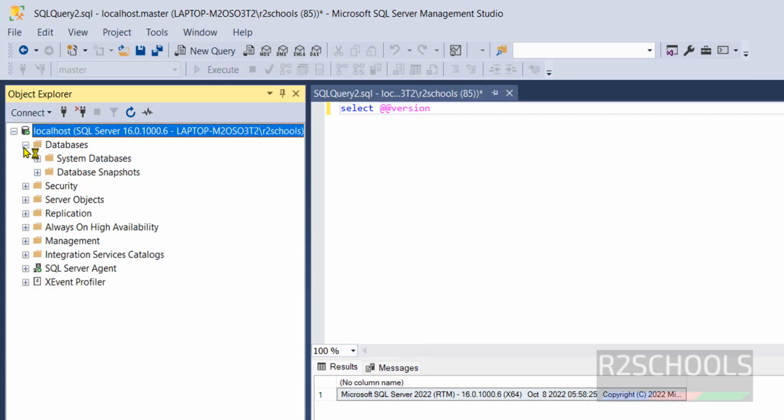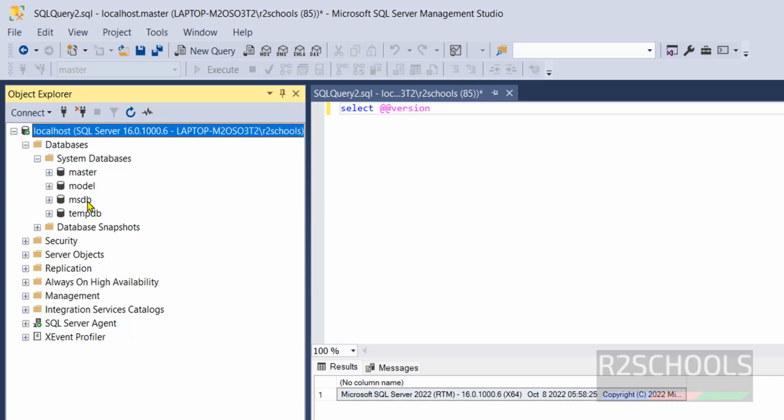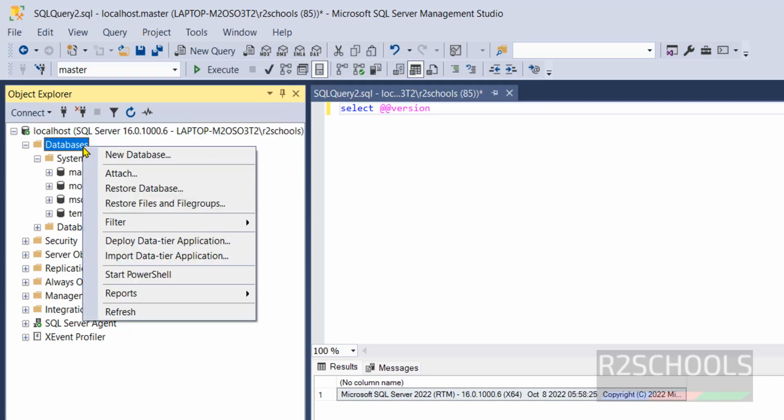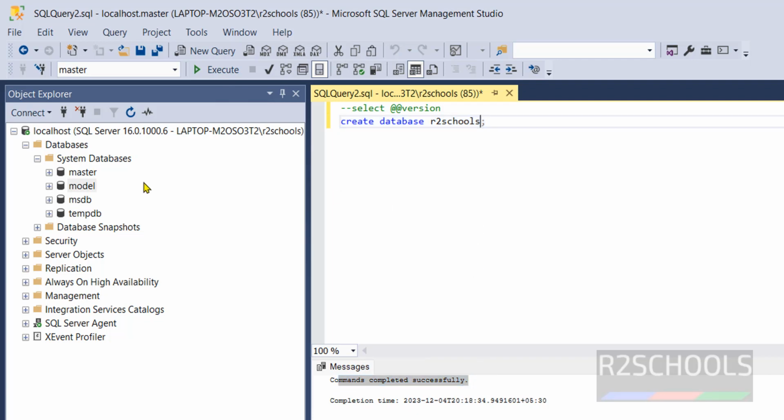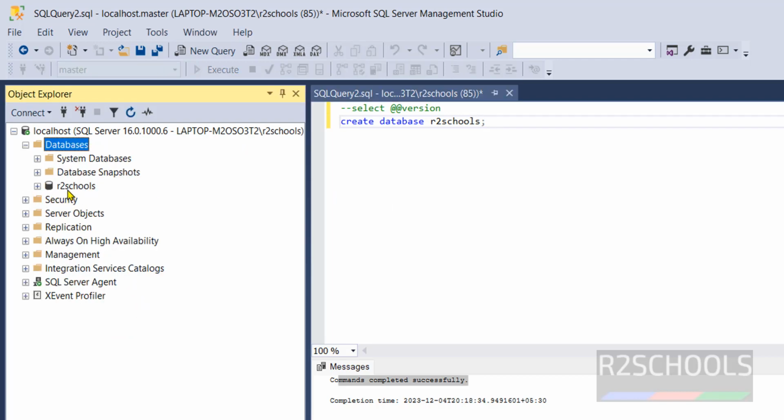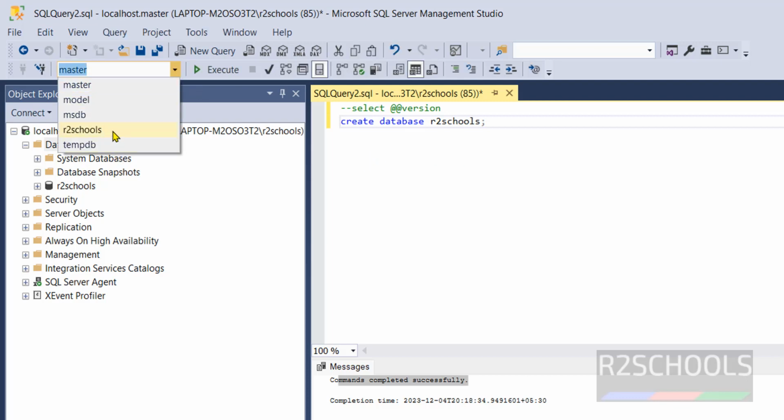Also see here, databases. See, we have system databases. Expand this one. We have these four: master, model, MSDB and tempdb. These are the default databases that come with MS SQL Server. If you want to create a database, right click on databases and click on new database, or we can create it from the query window. Select create database, then the name. Select the command and click on execute or press F5, the function key F5 on your keyboard. Both are the same. See, command completed successfully. But here we are unable to see the database in the databases list. Right click and click on refresh. See, we have the database. In the drop down also, we can see the new database name.